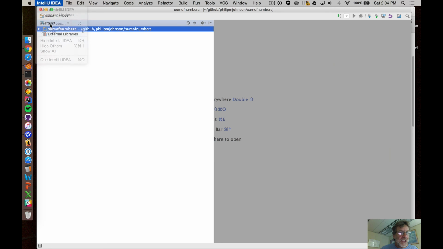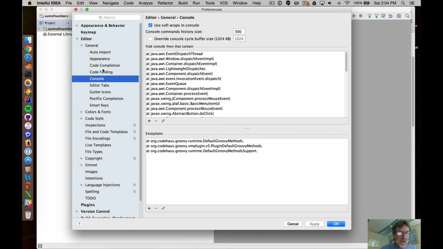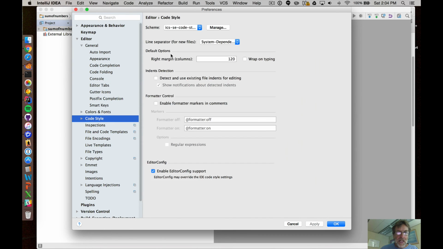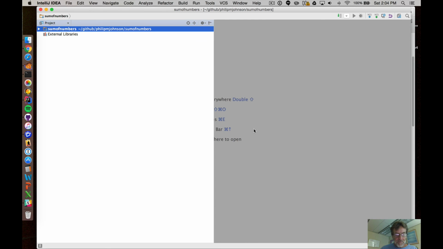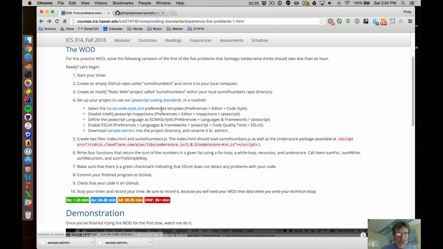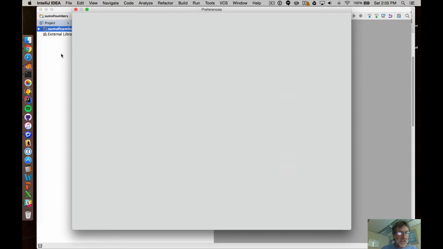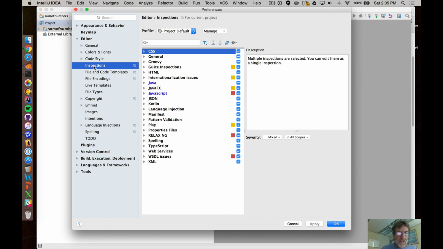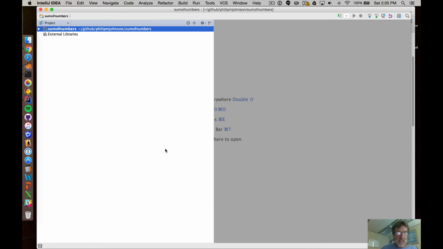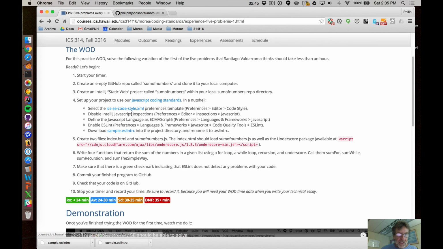So if we go to preferences, editor, code style, I can see I am using the ICS template. That's the first one. Second one is to disable the JavaScript inspections, preferences, editor inspections. So I'll go to preferences, editor, inspections, go down to JavaScript and click it till it's blank, then say OK. That'll disable those for this project.